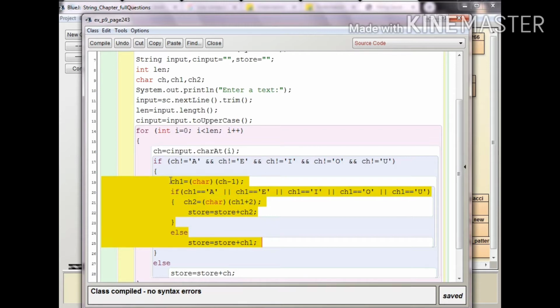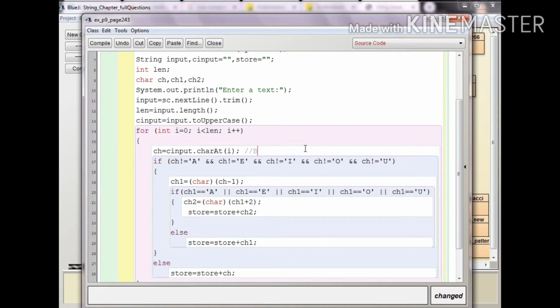Now first we have to decrease the position value. So what I do: if this part is b, then ch1 holds ch minus 1, that means b minus 1. The ASCII value of b is 66, so b minus 1 is obviously 65, and using a character conversion, the value of ch1 is a.